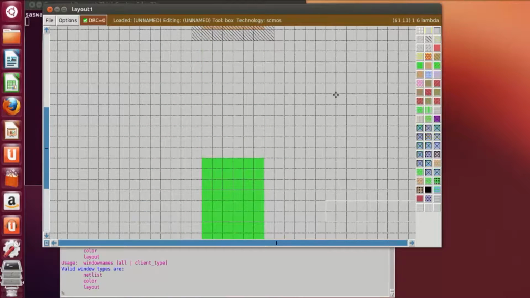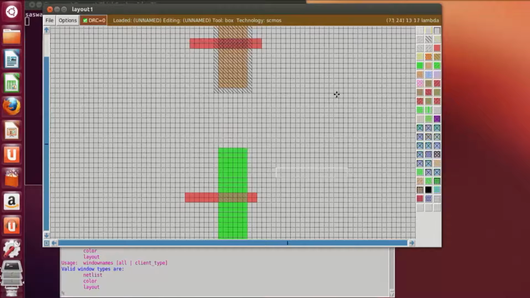Now we have to connect from here to here. This is the gate. This is the gate of the NMOS. So middle click on polysilicon.